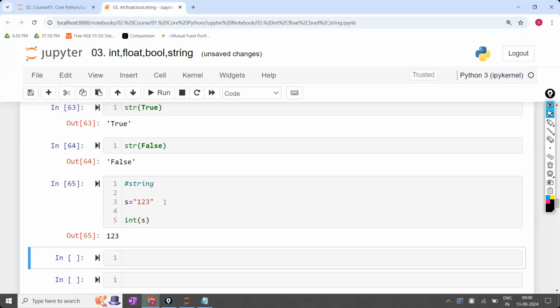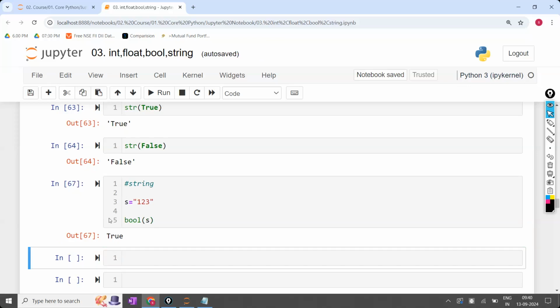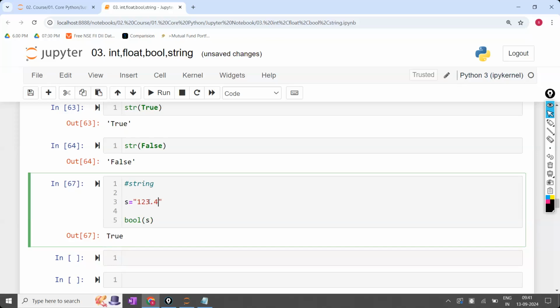So it will convert. Next, you are asking to convert to float. It will convert to 123.0. Now if you try to convert bool of anything, anything other than 0 will give the output as true only. So when you have only an integer in the string, it can be converted to int, it can be converted to float, it can be converted to bool. Now let us add here 123.4, one float value inside the string.